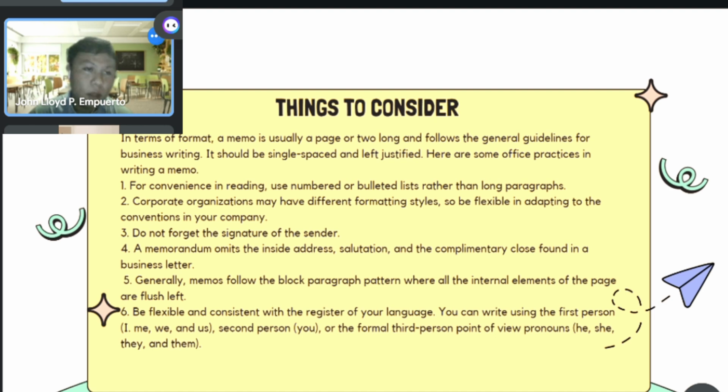Second, corporate organizations may have different formatting styles, so be flexible in adapting to the conventions in your company. Different establishments may have specific formatting preferences for internal documents like memos. Some companies might have a preferred font style or size for all internal documents. There might be specific margin guidelines to maintain a consistent look across all memos.